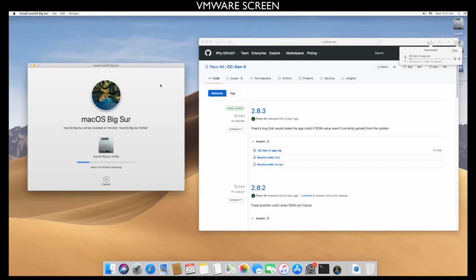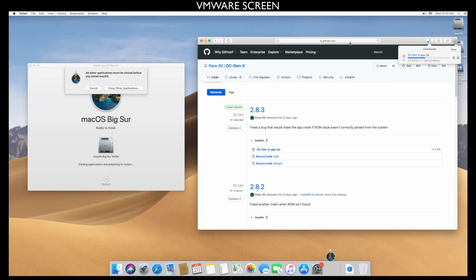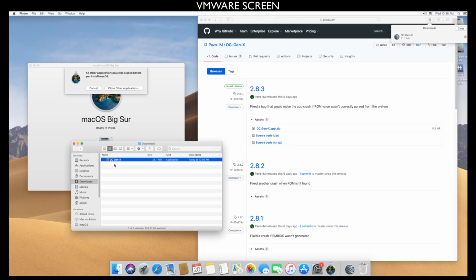The server is a bit slow, and here you can see that Big Sur was finished installing, but the download stopped it from restarting automatically. Just click Don't Quit and don't mind the installer for now. When finished, open GenX, and we can now start making our EFI folder.